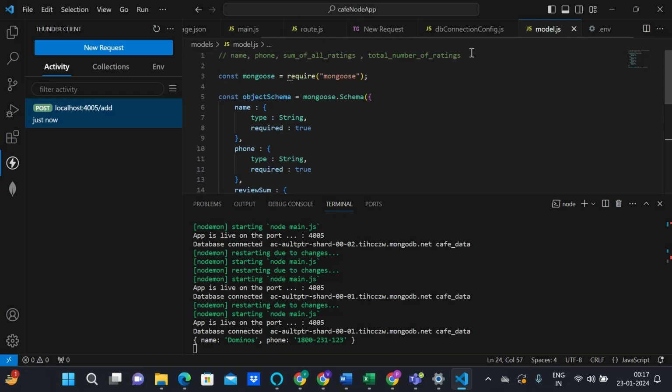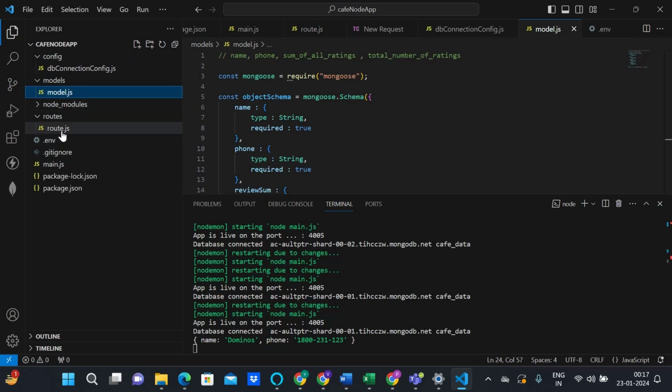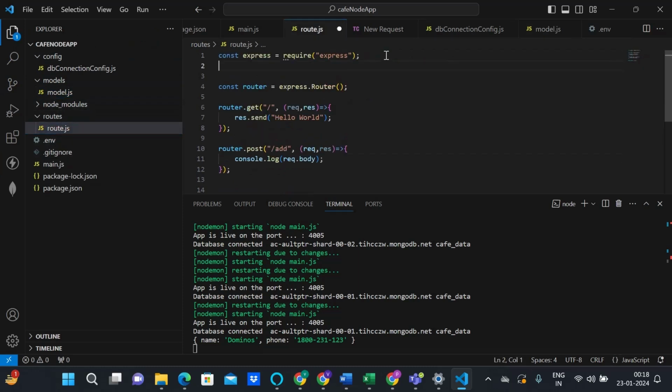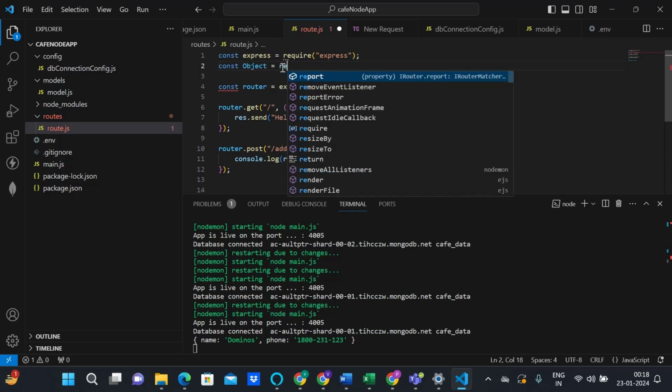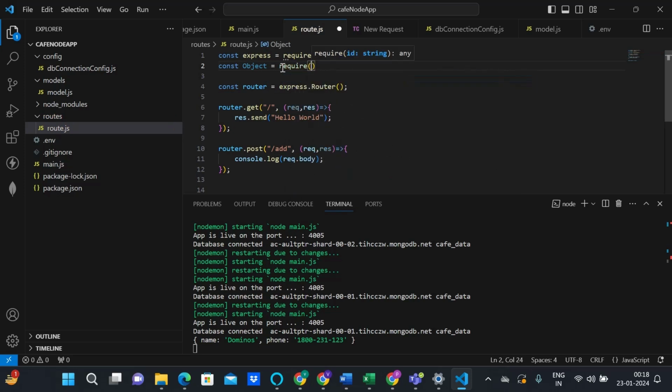So we need to import this schema first. How to import it? I'm going to go to my routes. I need to get this const object. You can name it anything. You can even name it cafe or whatever suits you. Which will be equal to require, then where it is, one directory up, then models, then model.